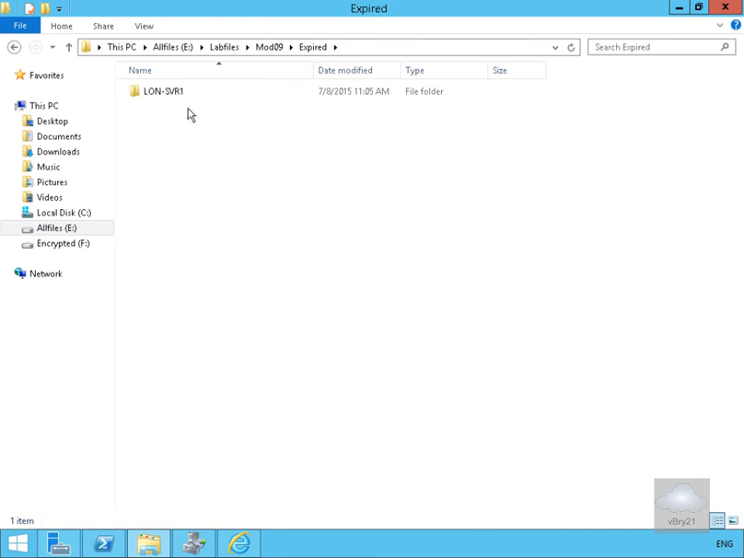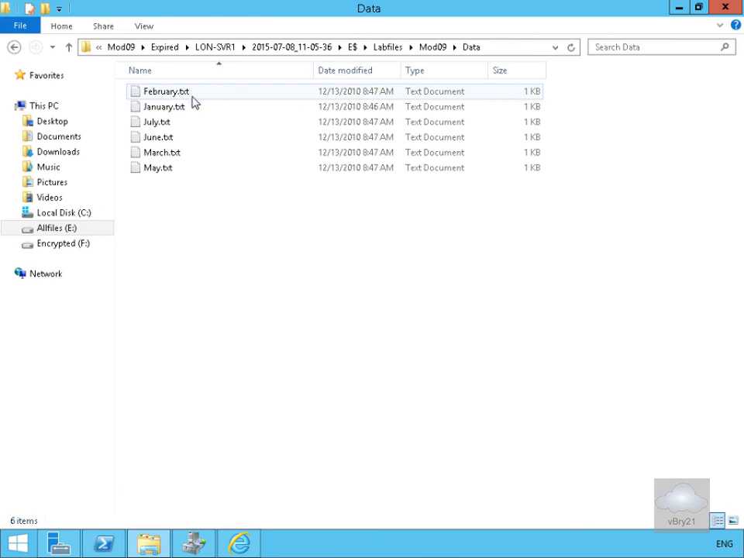Then into LonServe 1, then into the data, then lab files, mod 09, then data. And what we can see here is all the files that have indeed expired. And that's the end of this demonstration. Thanks very much.